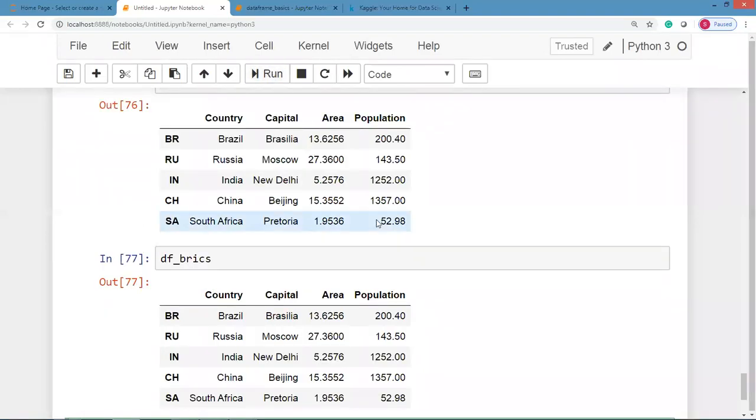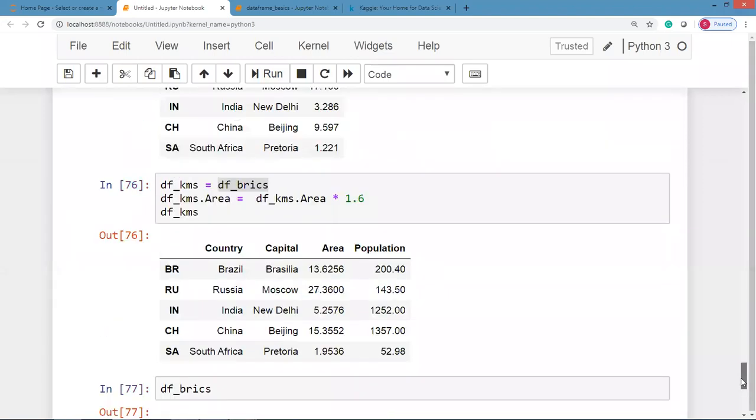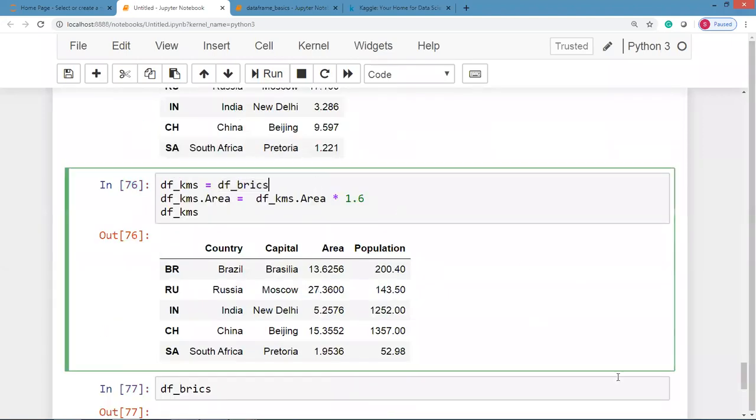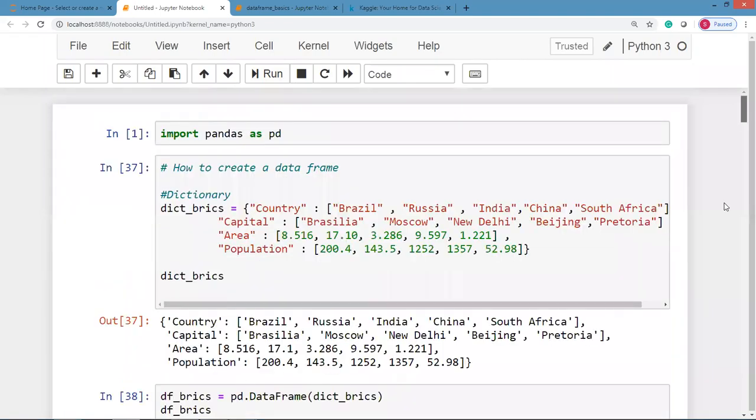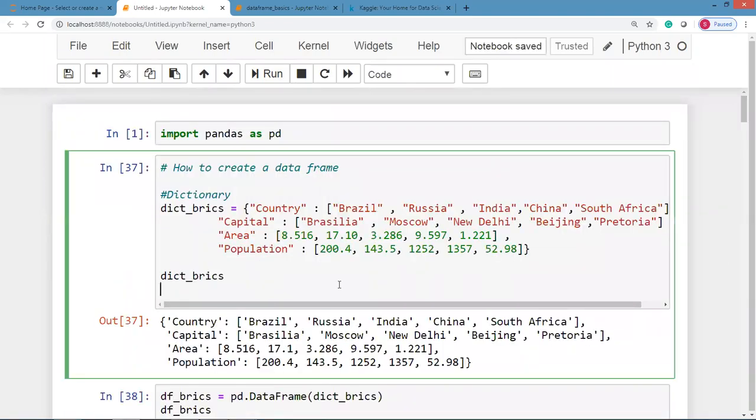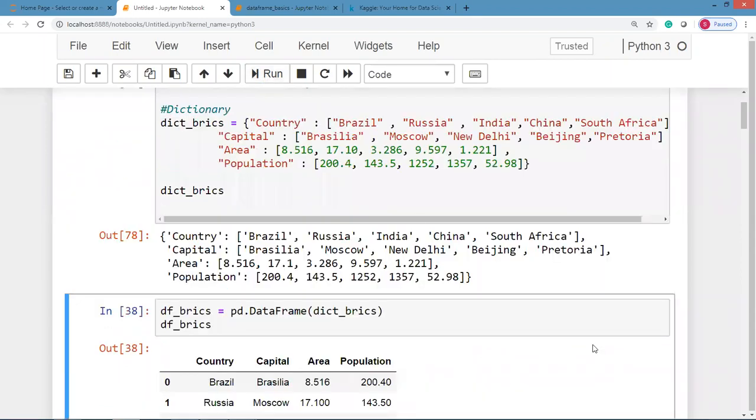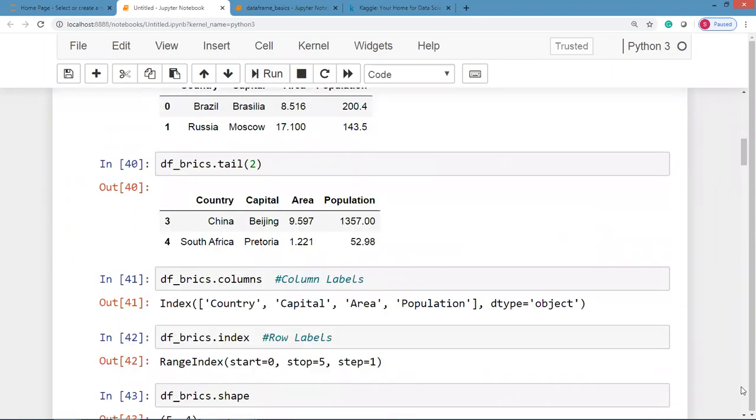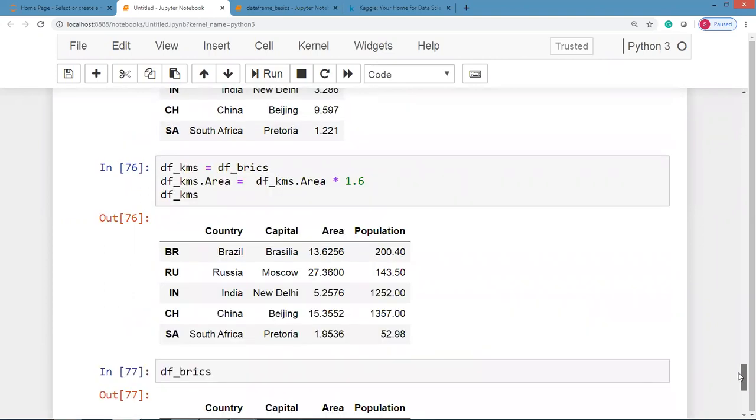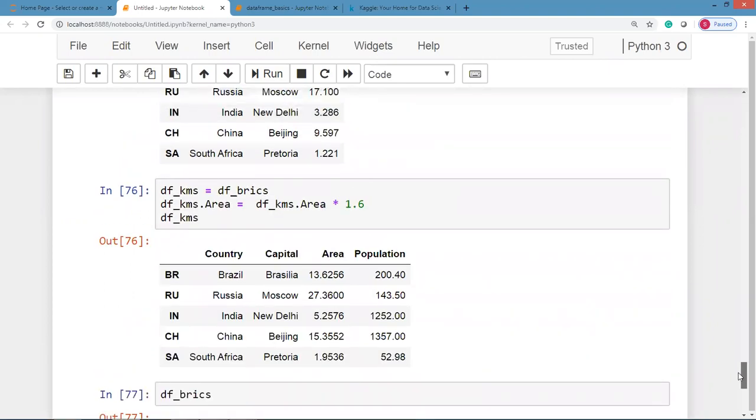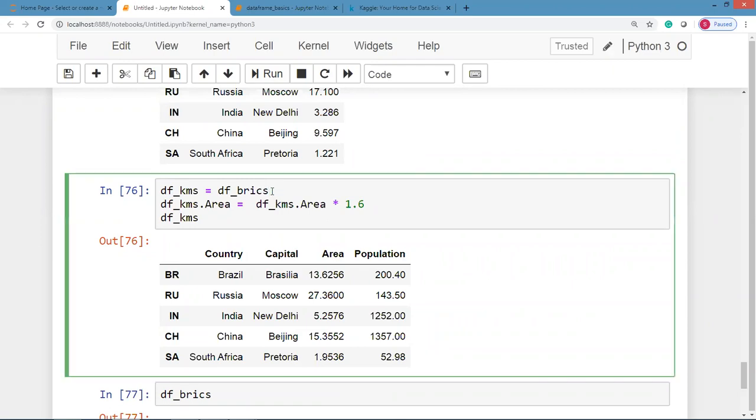Oh, problem. So we have to write dot copy. So how do I change that? Do I need to go back and change it once? And then all other things are not required. I'll just try to do this.